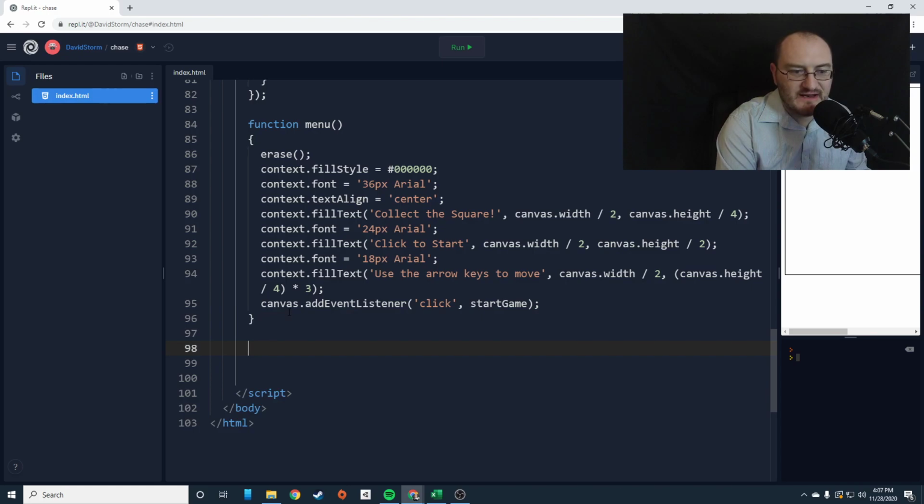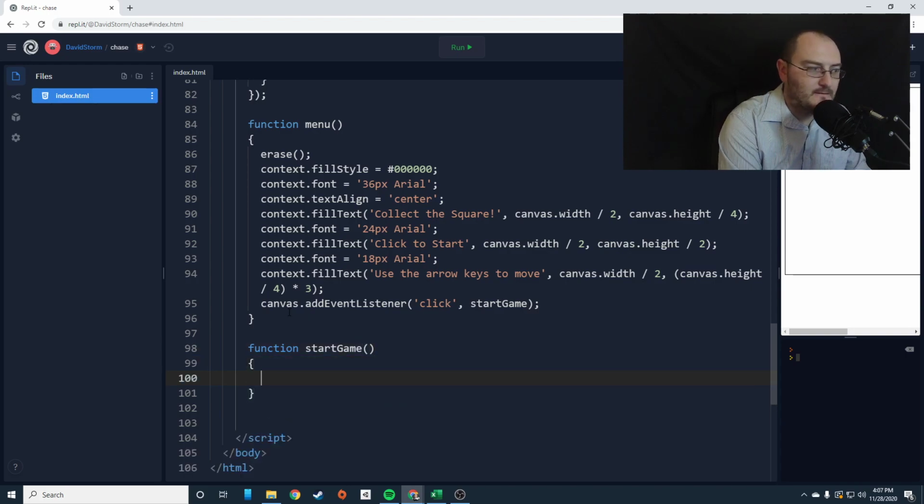All right, now we need a function that handles our game itself. Function start game. Okay, so now we need to start our countdown. So let's do ID equals set interval. So set interval to function, open and close parentheses.